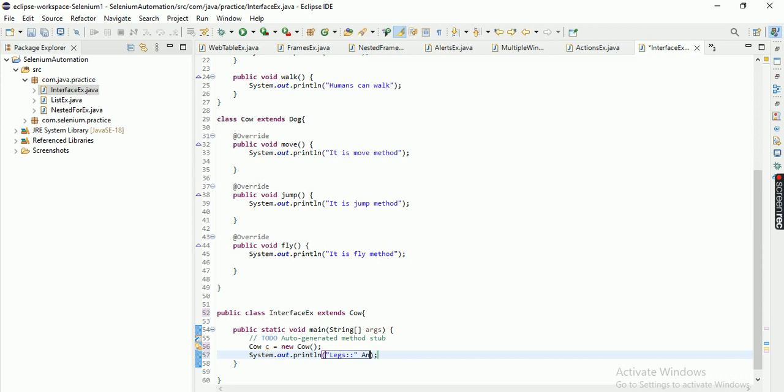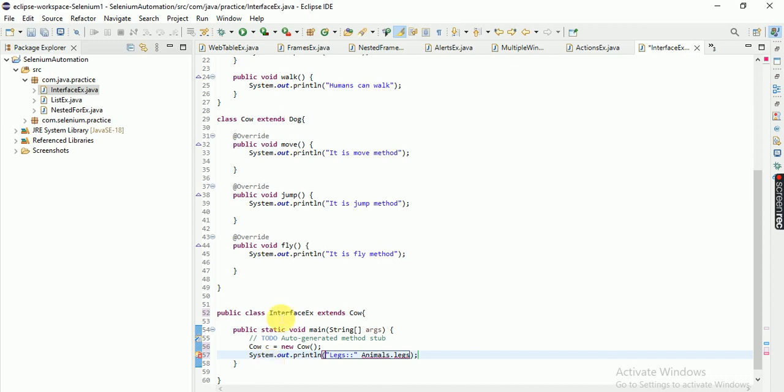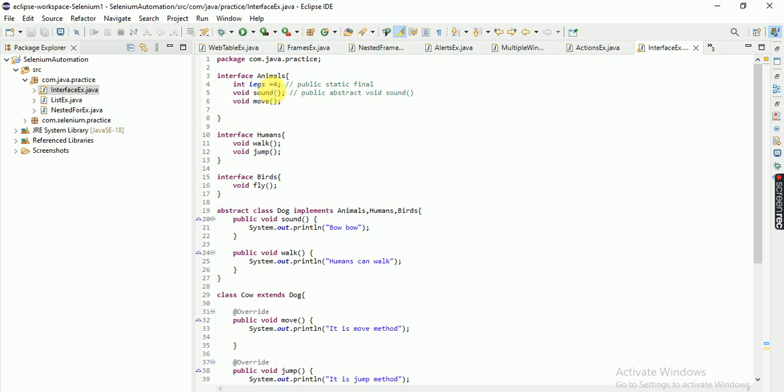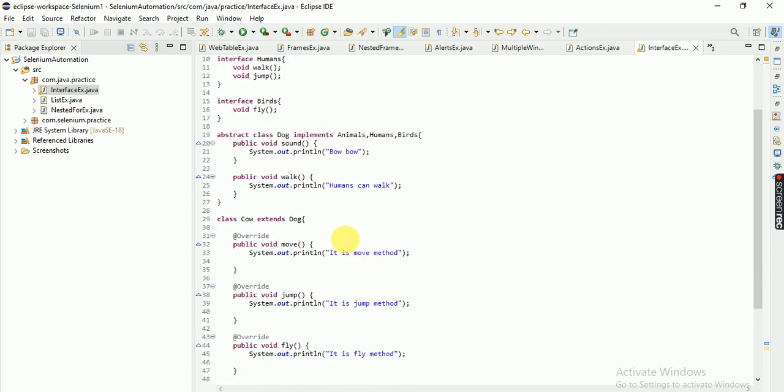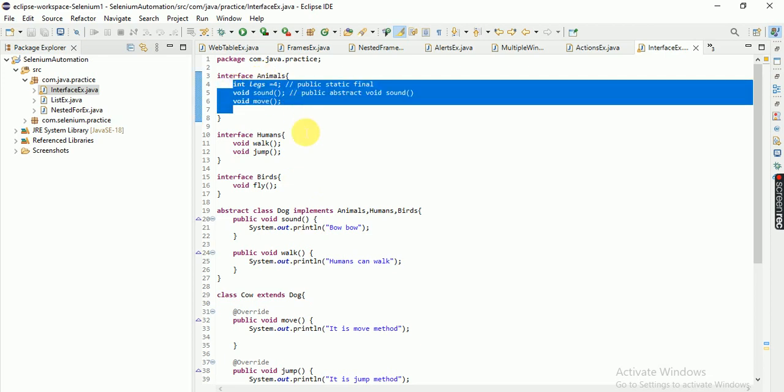How can we get it? Animals dot legs. I can directly access it by using the class name, because all the variables in an interface are by default public static final, and all the methods are by default public abstract void. Okay, fine, guys. So this is how we can work with an interface, how it will look.